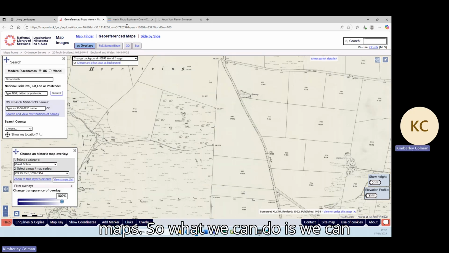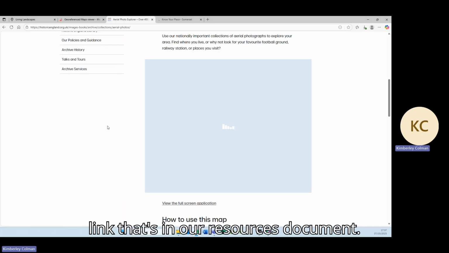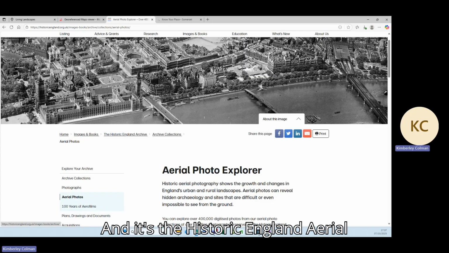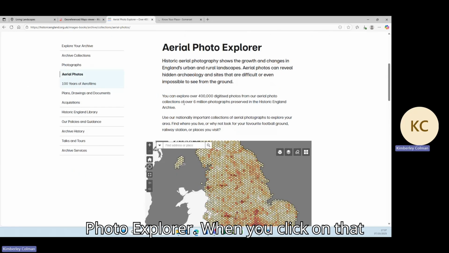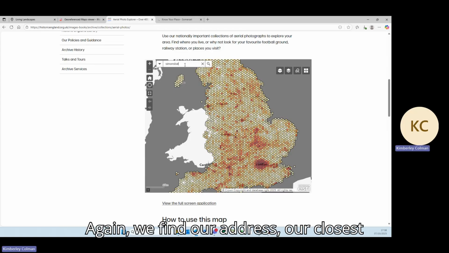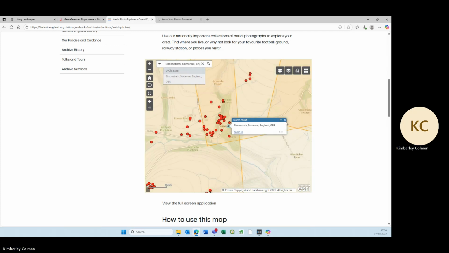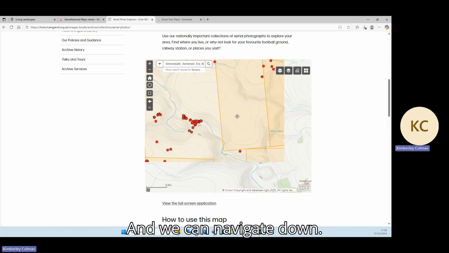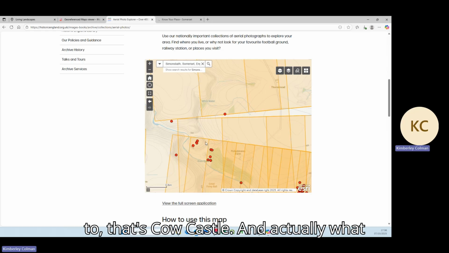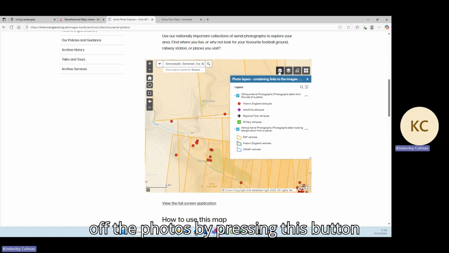So what we can do is we can actually have a look at our aerial photo explorer. So this is another link that's in our resources document, and it's the Historic England Aerial Photo Explorer. When you click on that link, it should take you to this website. Again, we find our address, so our closest address, and we can navigate down to, that's Cow Castle. And actually what I'm going to do here is I'm going to turn off the photos by pressing this button here.